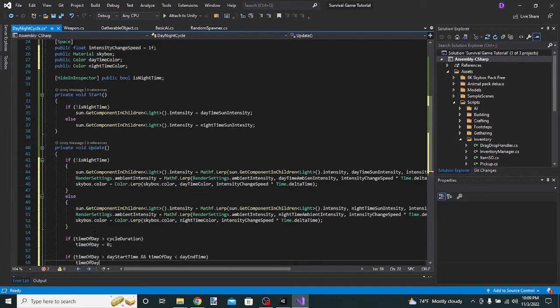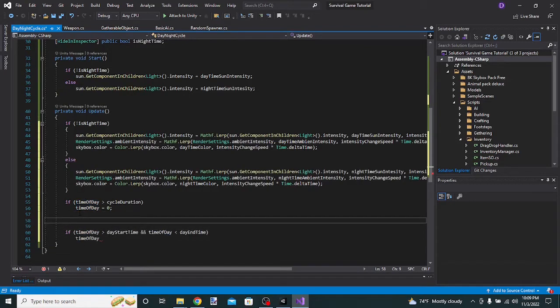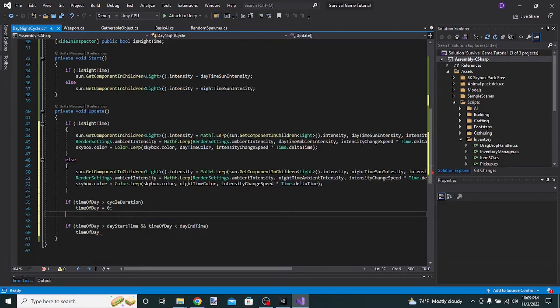Now you don't really have to do this, you could just do without the if, just put here time of day plus equals cycle speed times Time.deltaTime. That way the night and daytime will last the same amount of time. Now I don't personally like that. I like to make the night a little bit shorter because it's pretty annoying for a nighttime to be 50 minutes. I prefer it to be like 7 minutes or so. So that's what I'm going to be doing.